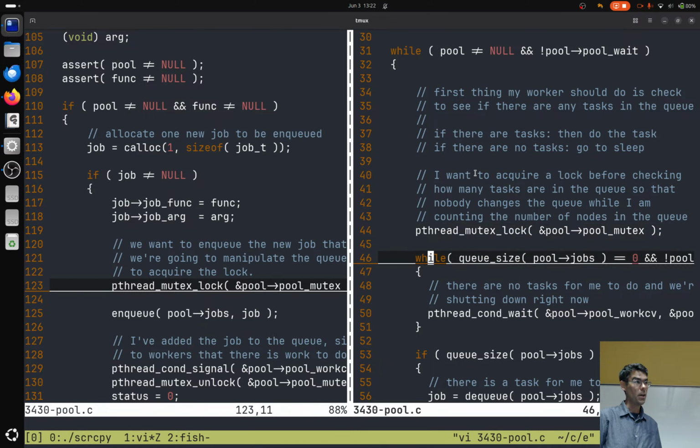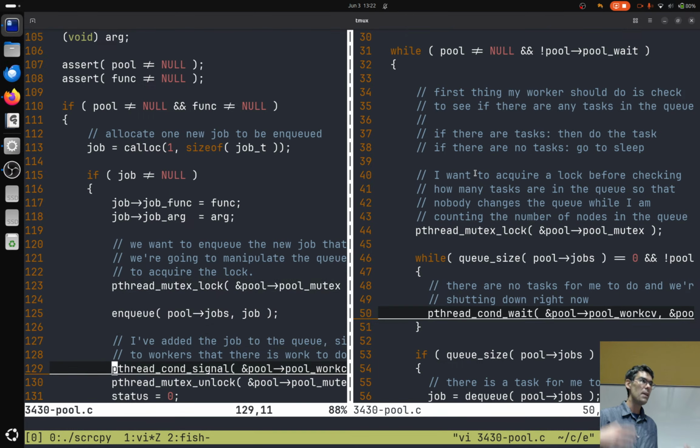If this one is currently asking, are there any tasks in the queue? If there are no tasks in the queue, it will get suspended and it will release the lock, allowing this thread of execution to then enqueue something and then signal to it, because it's sleeping, to wake up because there's something in the queue. Yeah.